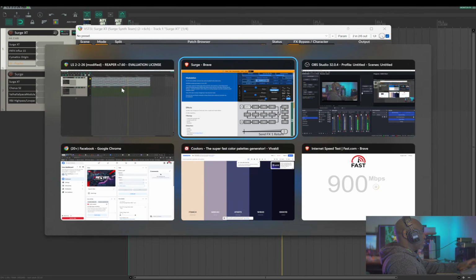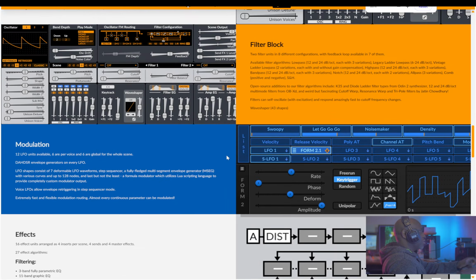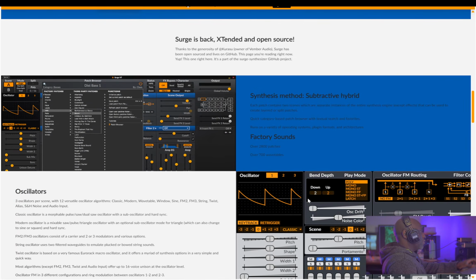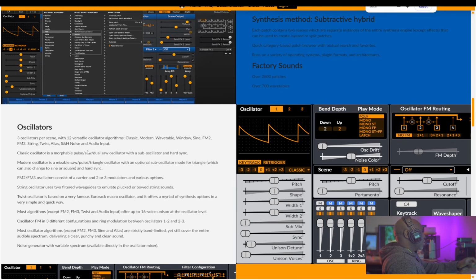So let me just look at what it's saying here with some of the features, just to give you a gist of what they have to offer. So with the oscillators, it's saying we have 3 oscillators per scene, like I said, and they have 12 versatile oscillator algorithms, such as classic, modern, wavetable, window, sine, FM2, FM3, string, twist, alias, S and H, noise, and audio input. So there's a lot of options just to generate your sound.